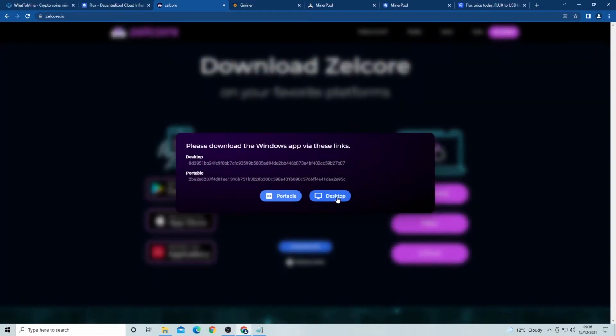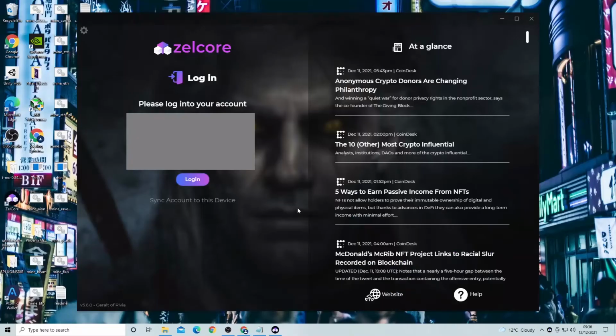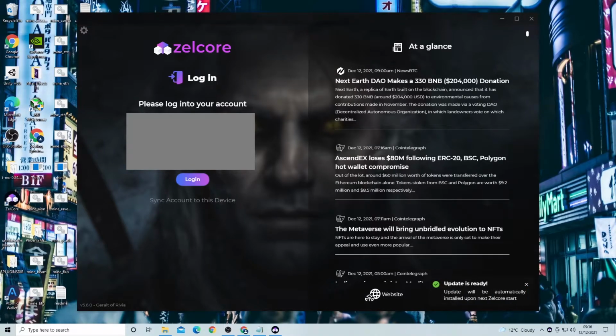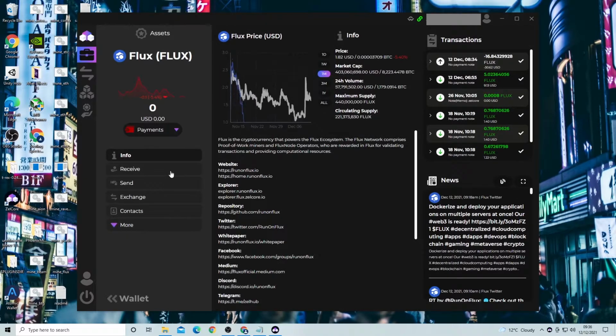Once downloaded, you want to install the wallet and you want to find it on your desktop and open it. You have to sign up with an account, but I'm going to log in with my details right now. So once you've created an account, you want to click on Flux and then click on the Receive tab.